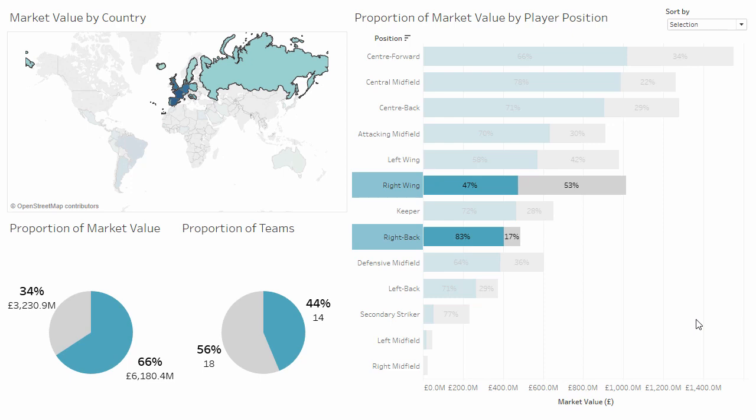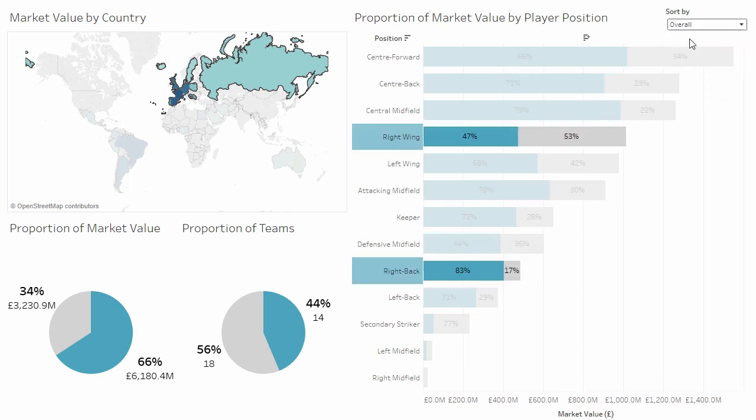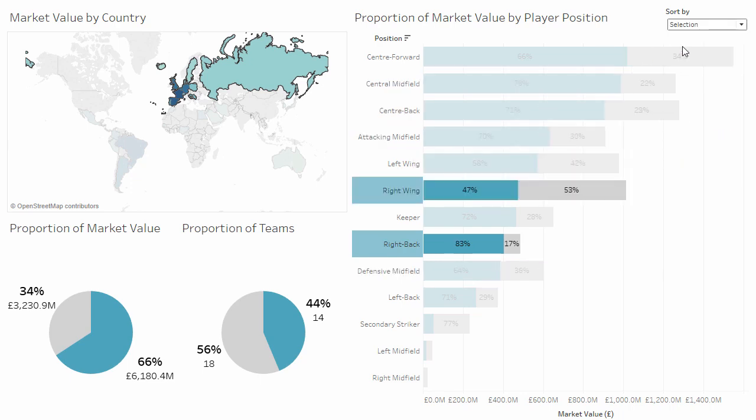In the proportional brushing example, one of the comparisons we made was sorting player positions based on the market value within a selection, so within Europe in this example, versus the players sorted based on their overall market value. So overall right wing is 4th in the world, whereas in Europe it's ranked 6th.